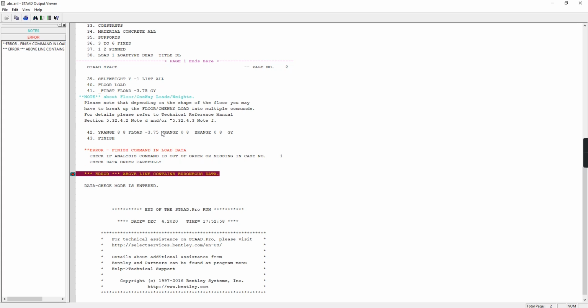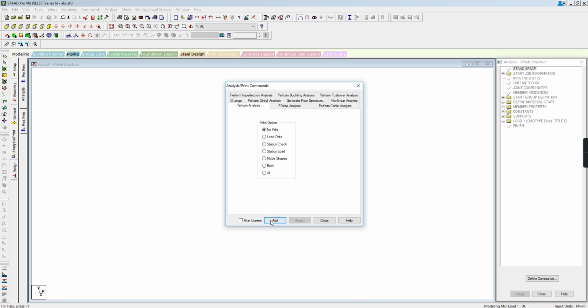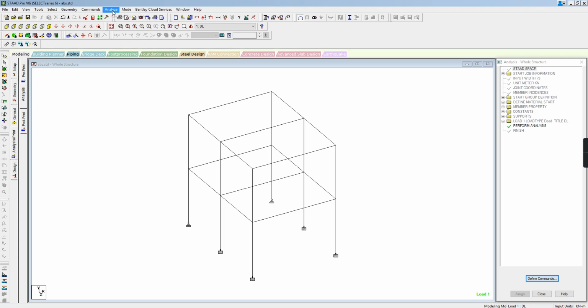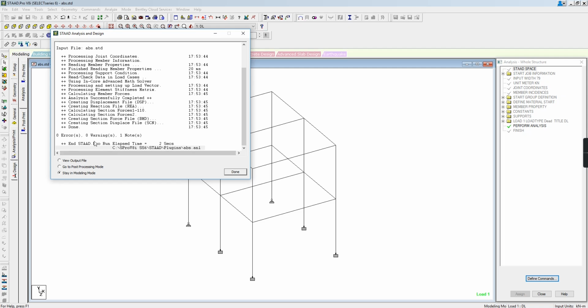We have got some error here. Finish command in load data. Okay, we have made one mistake here. We didn't add the perform analysis command. Okay, so this is the perform analysis command which we have to add. Right, now we will do the analysis again. See, now it's running without any error, without any warning.